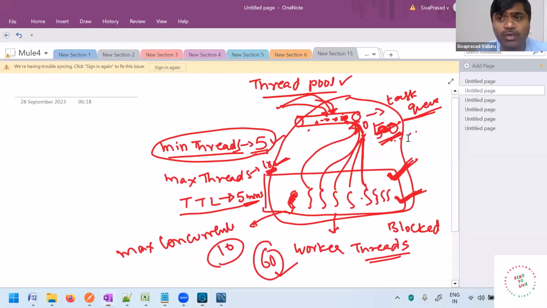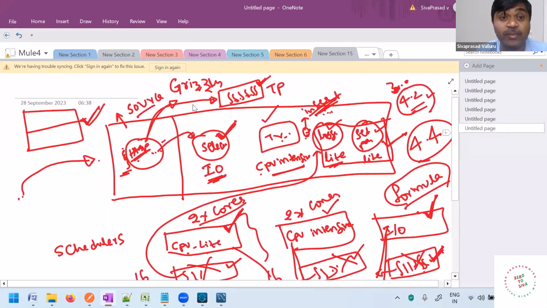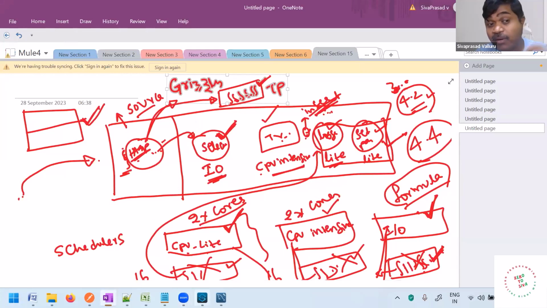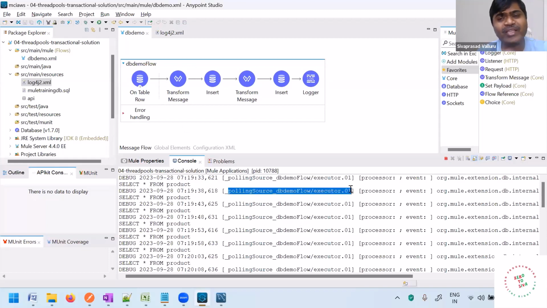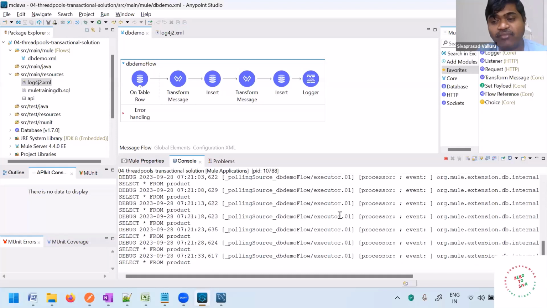While explaining about HTTP, I told you that there will be a Grizzly thread pool. The HTTP listener will use its own thread pool called the Grizzly thread pool. We'll discuss more on Grizzly next. So every source, remember, very important for interviews, will use its own thread pool. So here in this case, on table row will use a thread of its own, and this is the name. So it's polling after every 5 seconds.